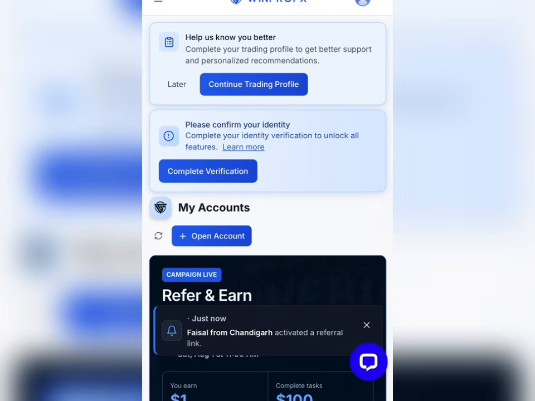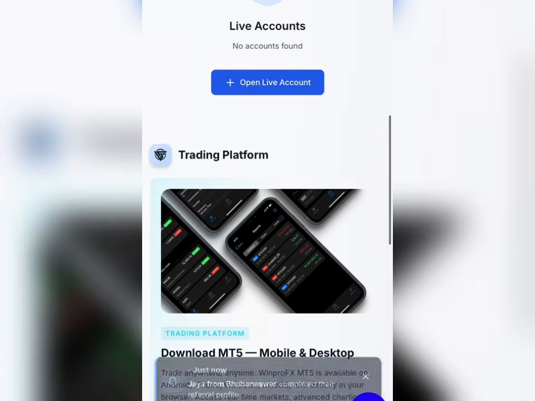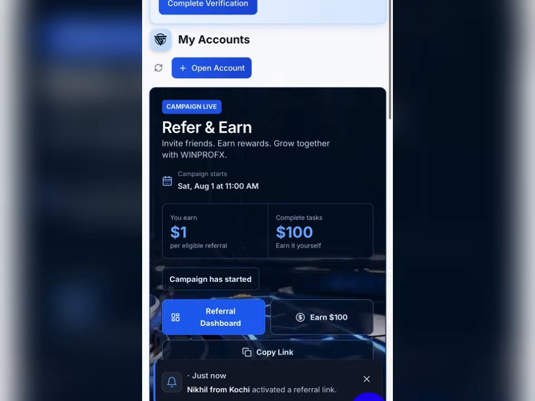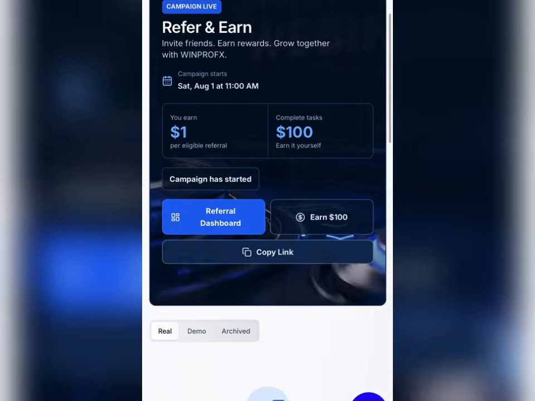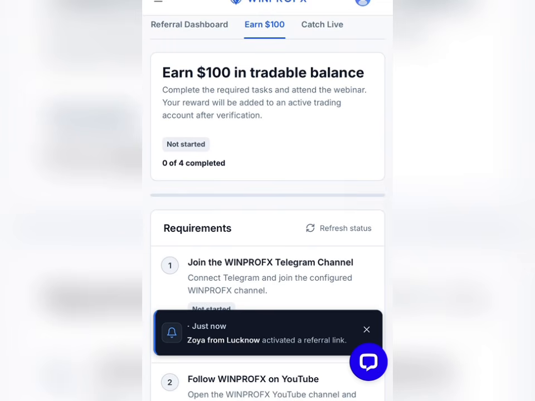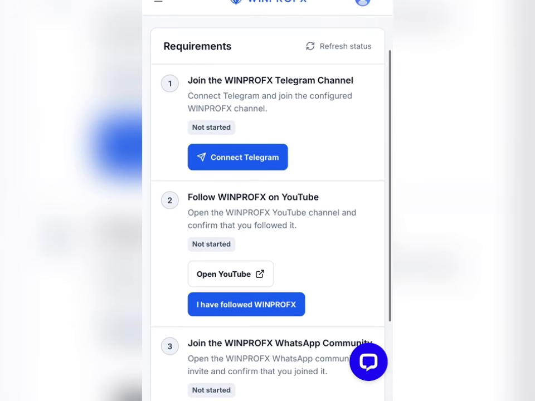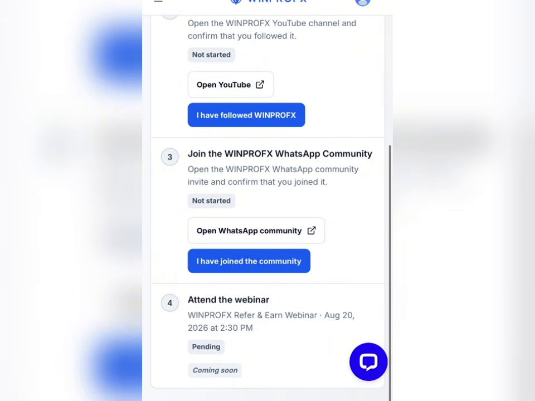And this right here is their home page. You can take out your time to go through their home page. As you can see, their platform is very sleek and it is straightforward and direct. So the next thing you have to do right now is to click on this earn $100 right here. As you can see, earn $100 tradable bonus, and these are the things you need to do to be able to get this. You just have to do 4 things, and I'll show you how you can do them.